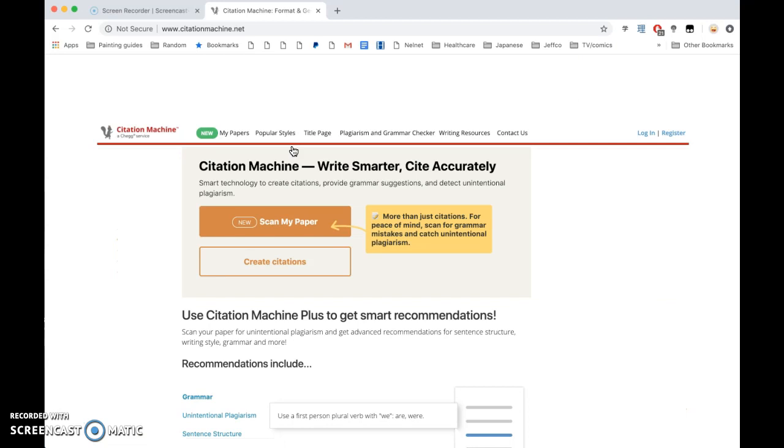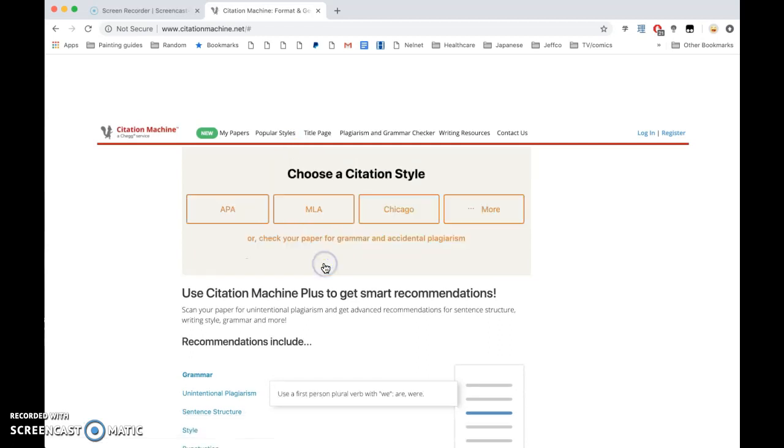The first step after you've gone to citationmachine.net is to click on the Create Citations button. Once you click on that button, do not use the MLA format that some of you have used in middle school or the English department. In social studies, we use the APA format. So we're going to click on APA.